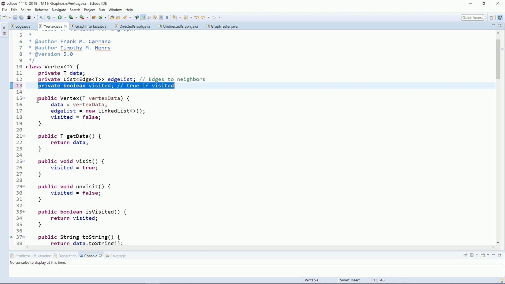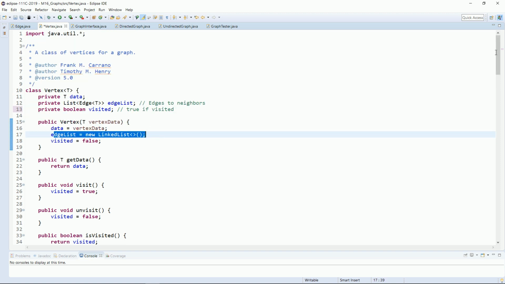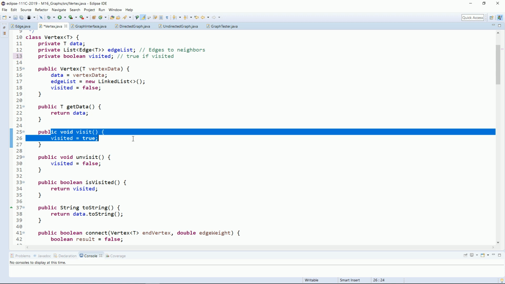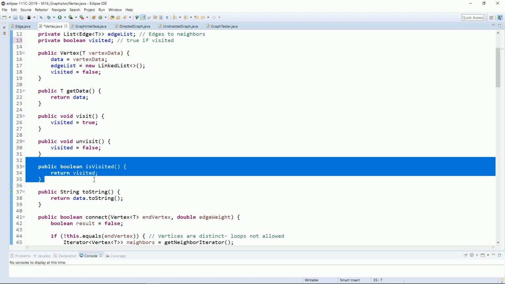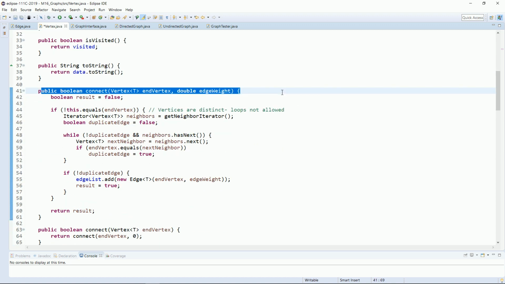So for our constructor, we just initialize the data and create a new empty list. Now I've used a linked list. You could also use an array list. You should think about the differences and what might be the more efficient choice. We've just got some basic getters and setters. We have a way to visit a node, or a vertex rather, and again, that's to use when we're implementing some of our algorithms. We have a way to unvisit that vertex. We have a way to check and see if it's visited. And then we have the connect method. So this is really the way that we can build our graph by connecting vertices together.